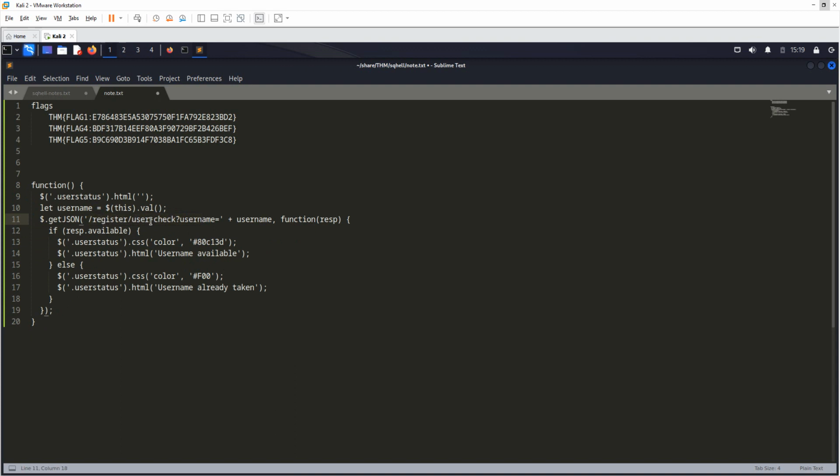Register user check. So this is like an API endpoint, and then the username gets passed here. It concatenates the username. So whatever you put as a username, it sends it to the API, and then the API does the check. All right, so we can actually try to access this particular endpoint ourselves and see what is there.